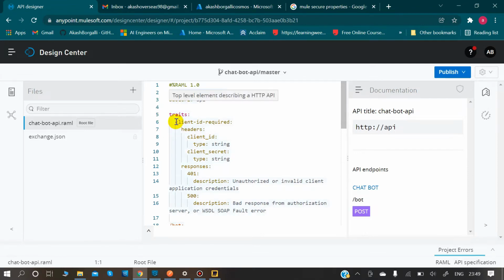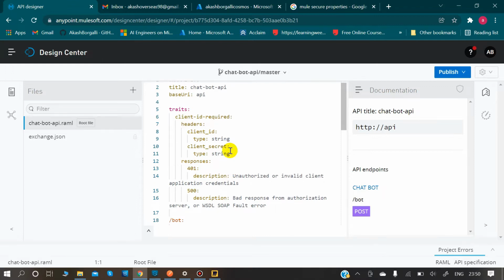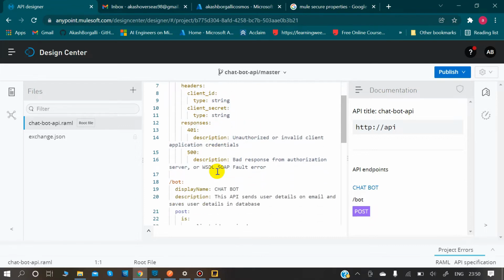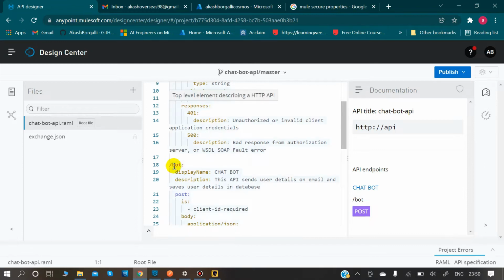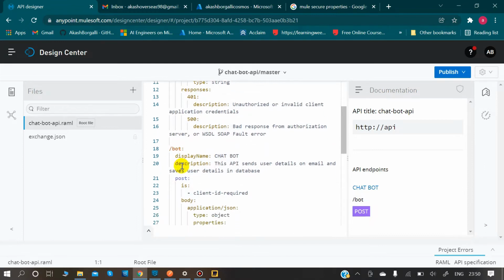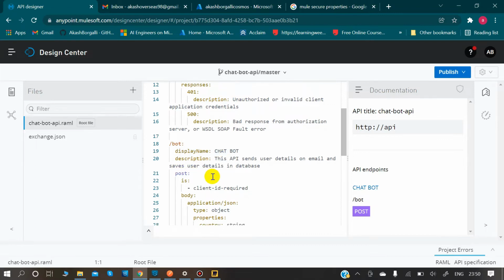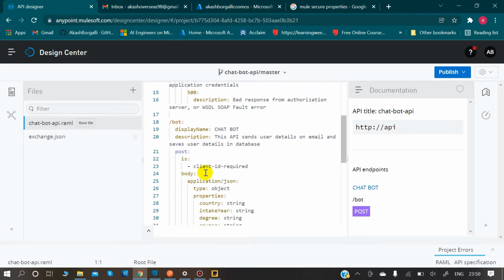In traits, we have mentioned client ID required. This is a particular type of policy that we are going to apply to secure our application. So for that, we have defined this particular structure, and we are going to use it in our resource. So what is the resource? As you can see, /bot is my resource out here, where we give display name, description, and what type of method we are going to perform. As we want to send our data to a particular client via an email notification as well as store it in a DB, we are using a POST method.